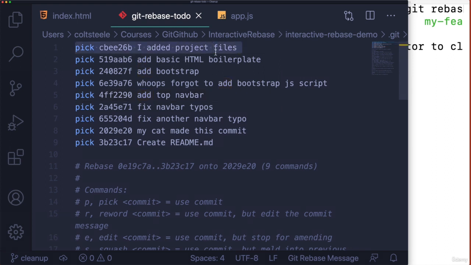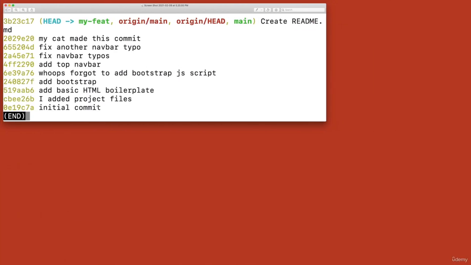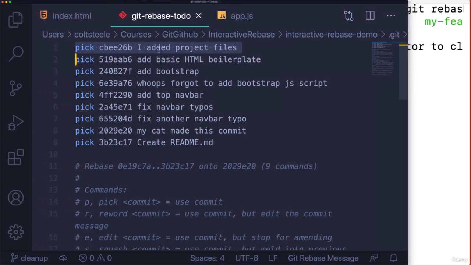Also, notice the order is reversed, right? Normally with git log, we see the oldest commit at the bottom and the newest commit up top. Here it's reversed. Oldest, newest. But this is because basically this is a list of commands that we're telling Git to do. For each commit, starting with this one, do this. We'll talk about pick in a moment.